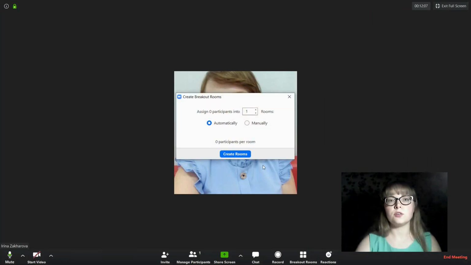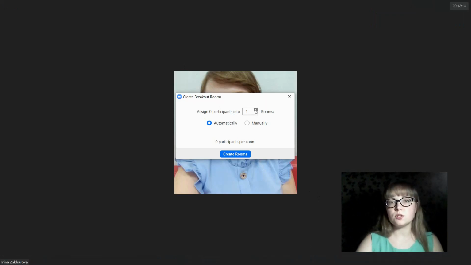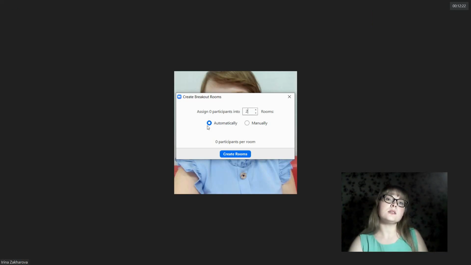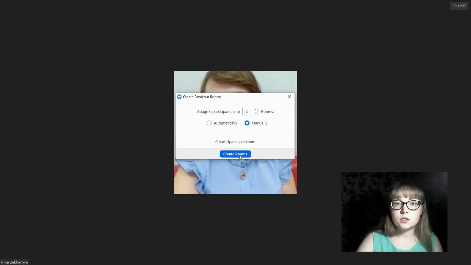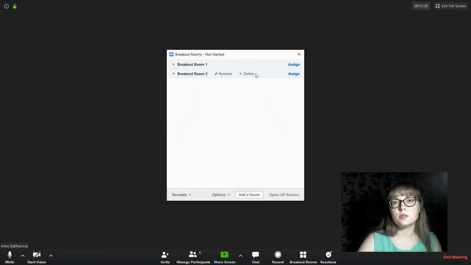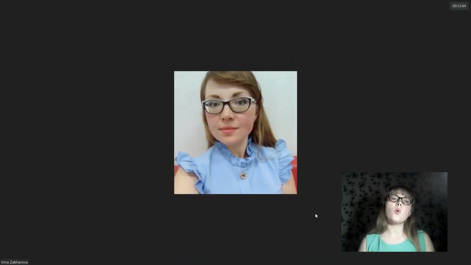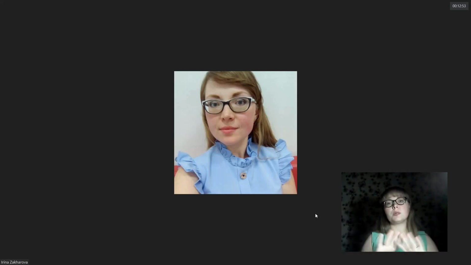And finally, the most important function: breakout rooms. Here we need to specify how many rooms we are going to have, at least two, and whether the students will be automatically assigned to the rooms or we will do that manually. We will have to create rooms. Here you will see the names and you will be able to assign the students. You will be able to record only the people who are with you, with the host. Other rooms won't be recorded.